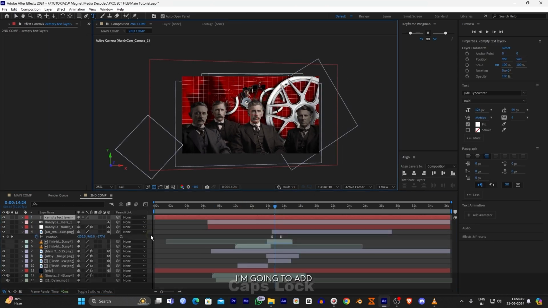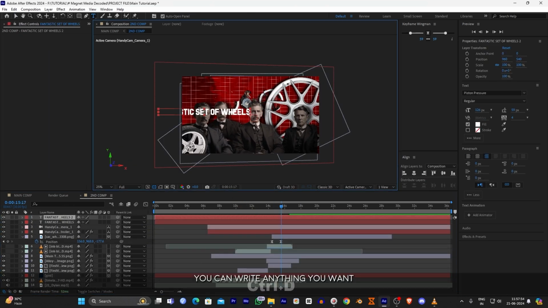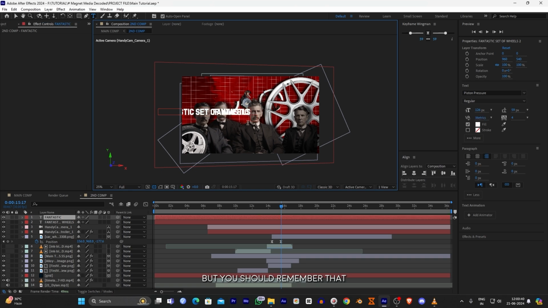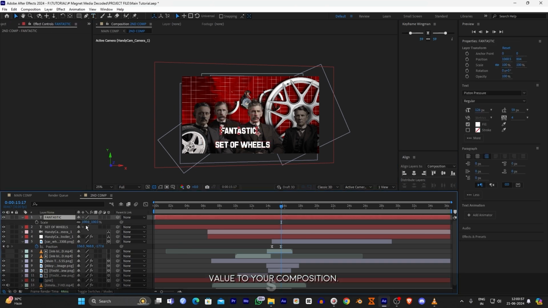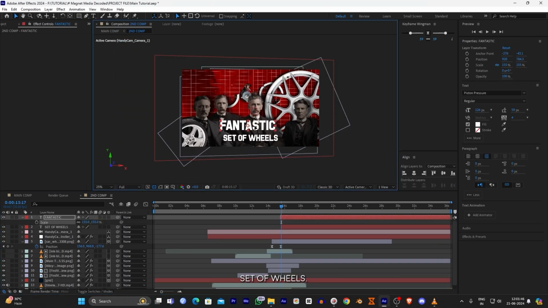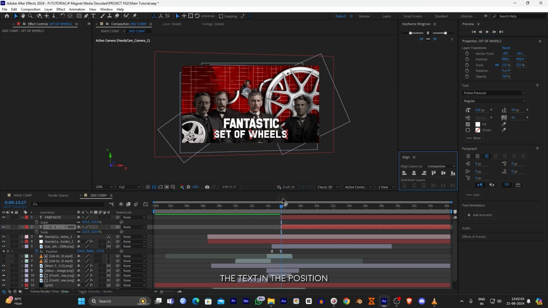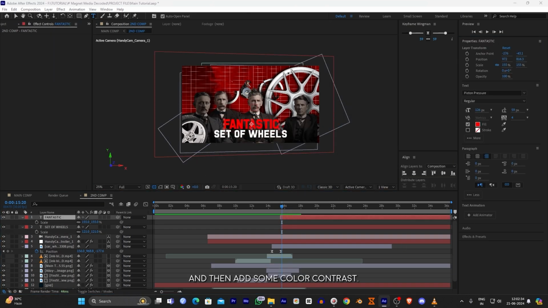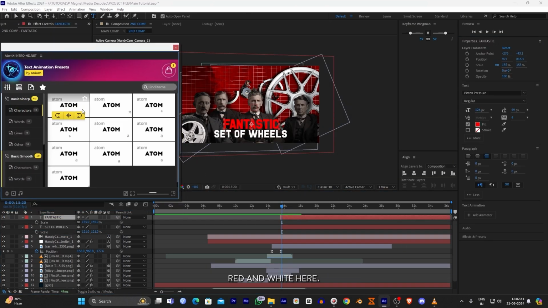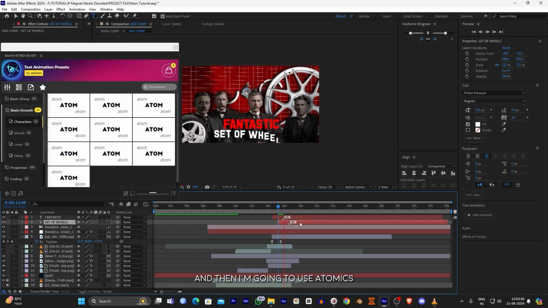After that, I'm gonna add some highlighted text there. You can write anything you want on the screen, but you should remember that the text should bring some value to your composition. So I'm choosing "fantastic set of wheels". After that, place the text in the position where it looks good and then add some color contrast. I'm gonna add red and white here and then I'm gonna use Atomx for the animation.